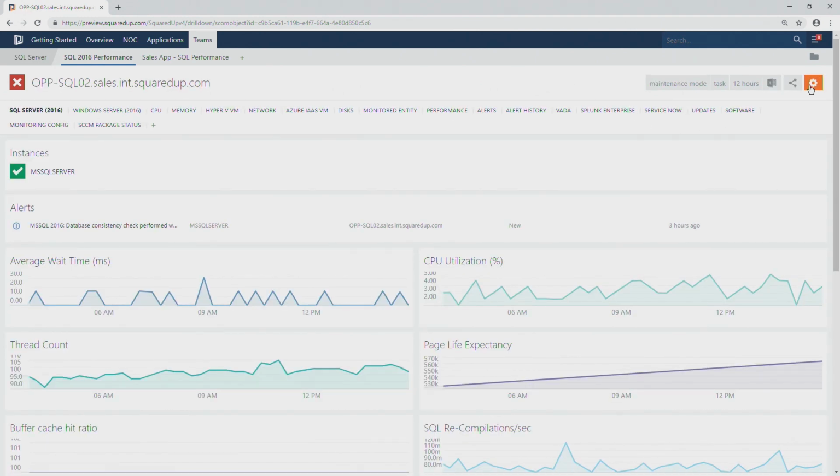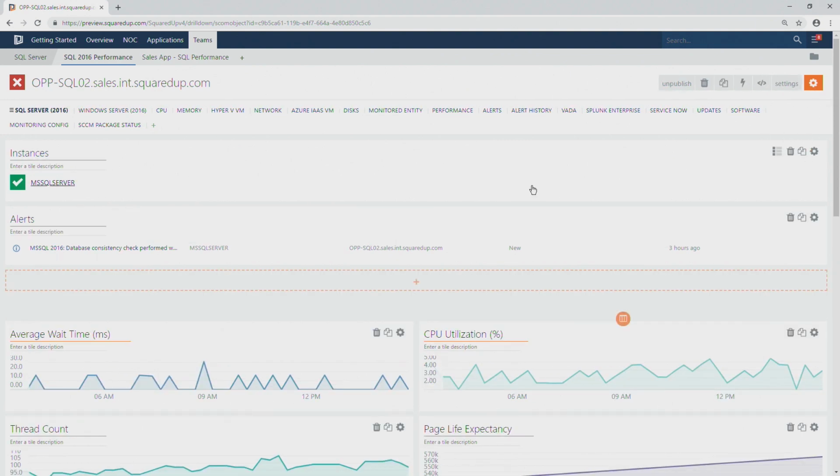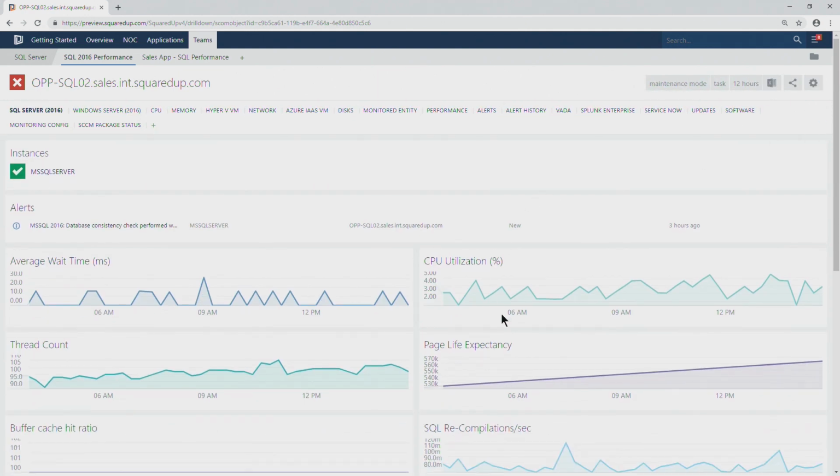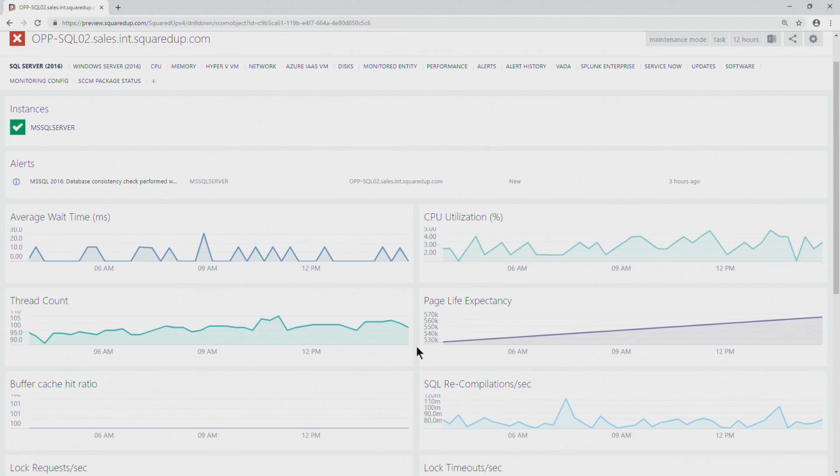And the reason that we know this is because SCOM has discovered the classes that define the application. So if we actually go to settings here, we can see the Windows Server class and also the group SQL Server 2016 computers. So as I was saying, where SCOM has discovered the various classes for the objects, we can determine from this that it's a SQL Server 2016 machine, which then allows us to display this SQL Server perspective for this object.